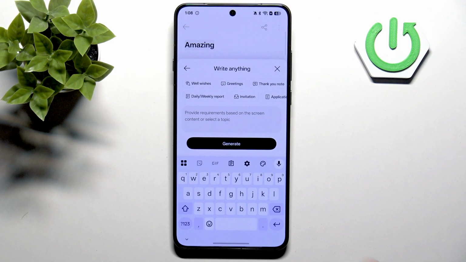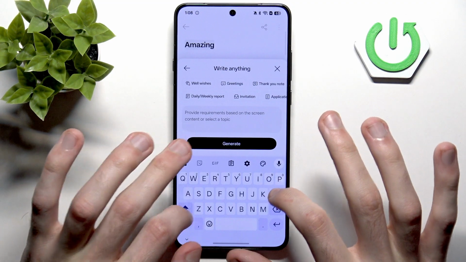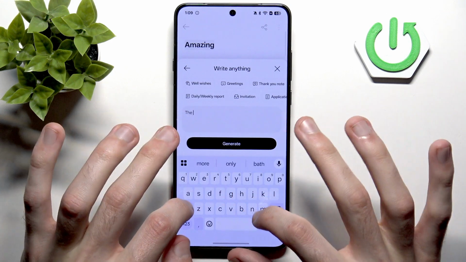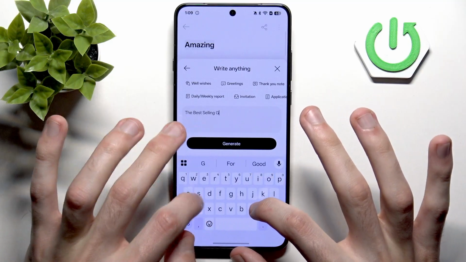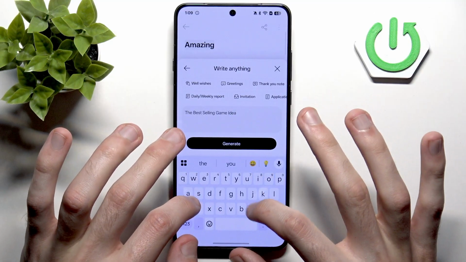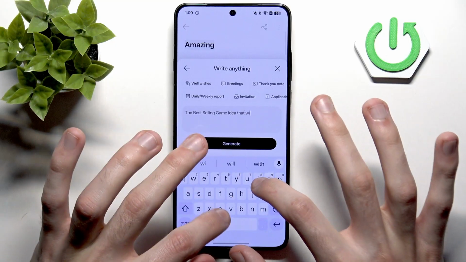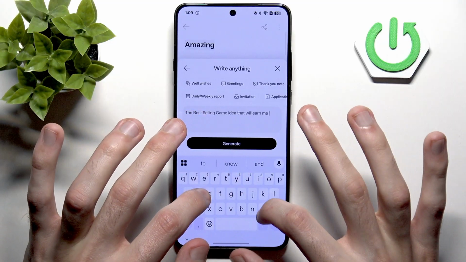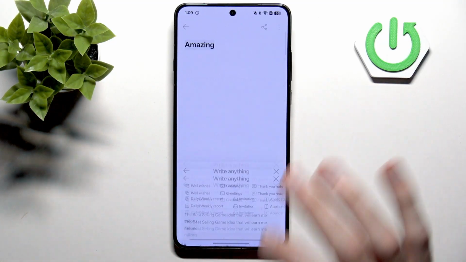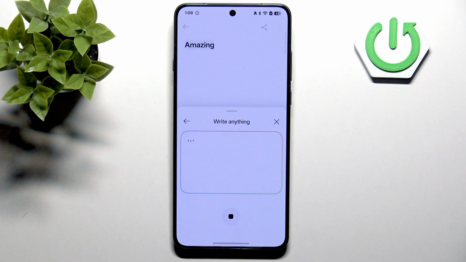And for example, it should write us anything we want. So let's say that we want the best selling game idea that will, I have no idea how to type, earn me millions. Let's see what it will do.